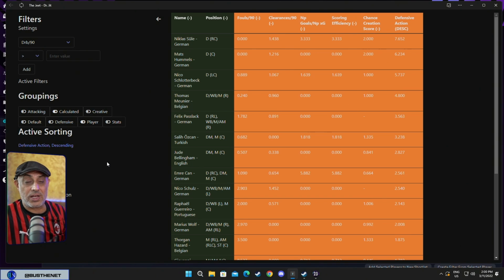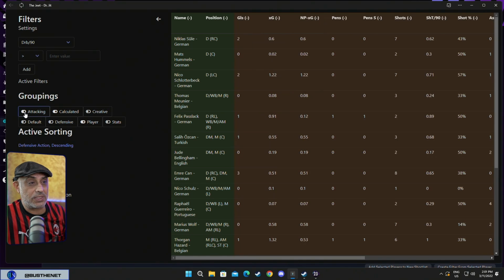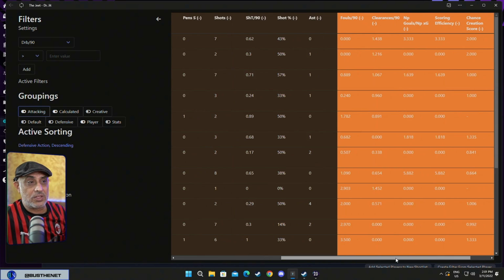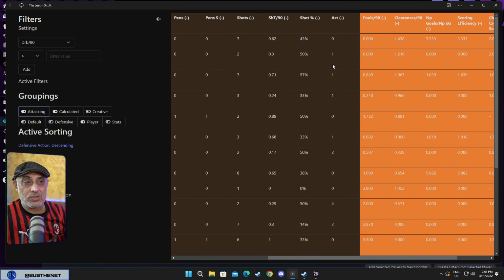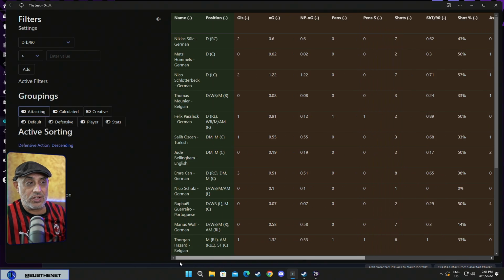So if I wanted to get a deeper dive into this, I'll have to open this up and look at attacking, right? So here I've got assists. So you can see that my defenders have actually generated assists from the back. Both of them have generated some decent assists from the back.